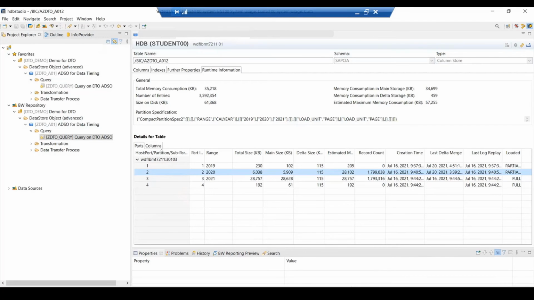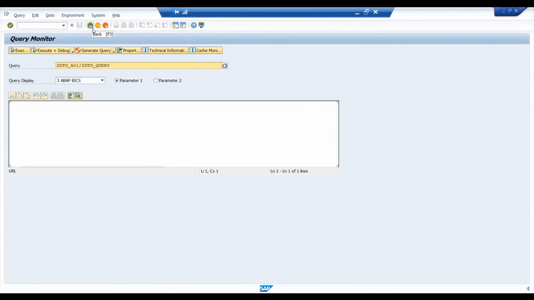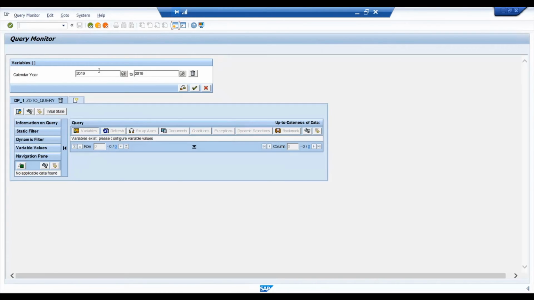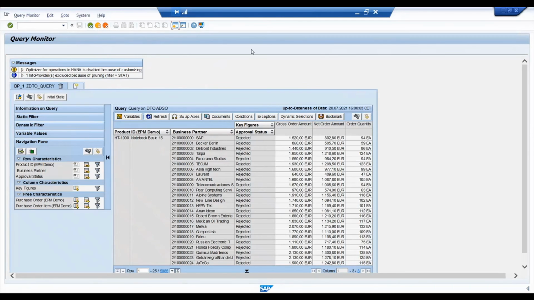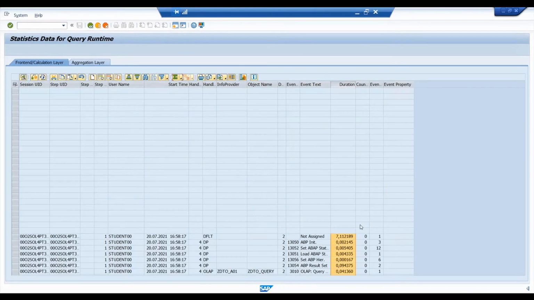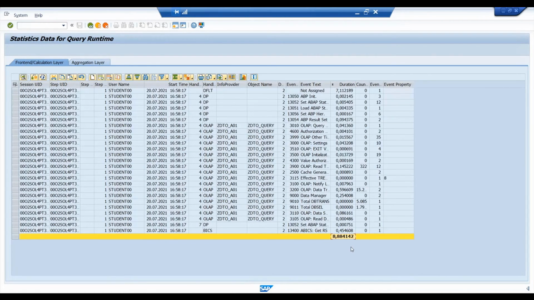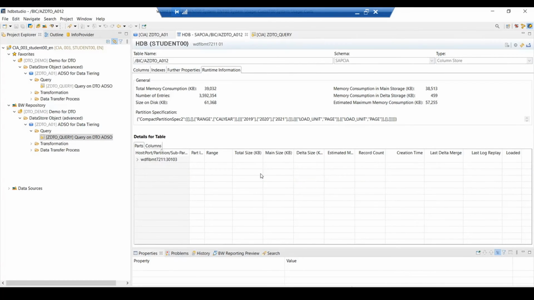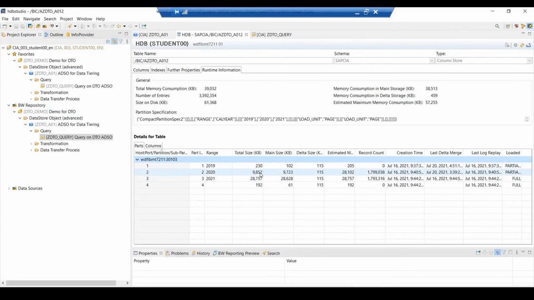Now let's of course check the runtime for the warm store. So let's execute the same query for the year 2020. My runtime is, well, about 1.7 in this case, quite good, almost the same as the hot tier. And in HANA Studio, well, this number has increased a bit.